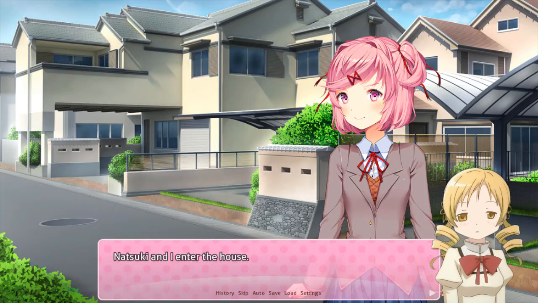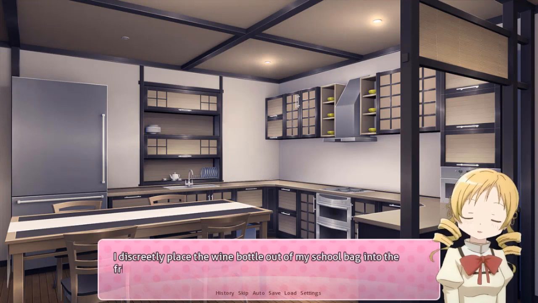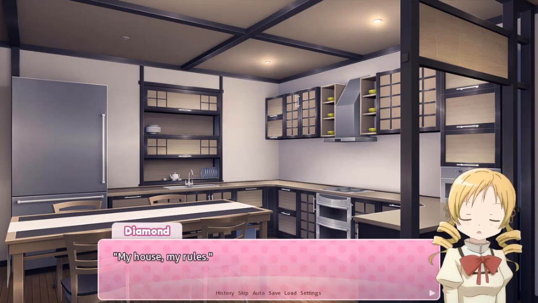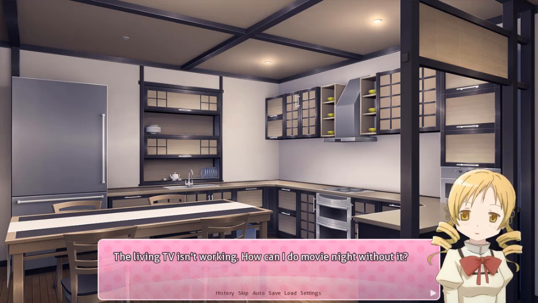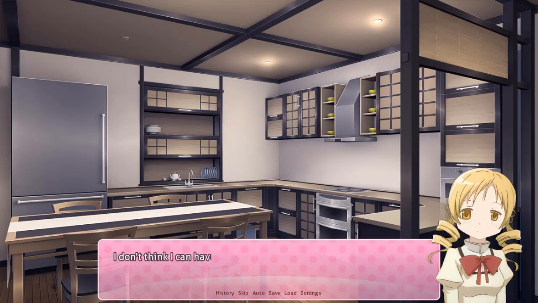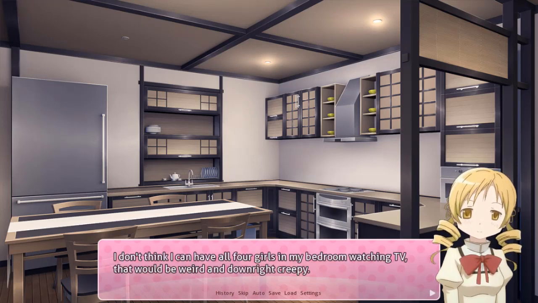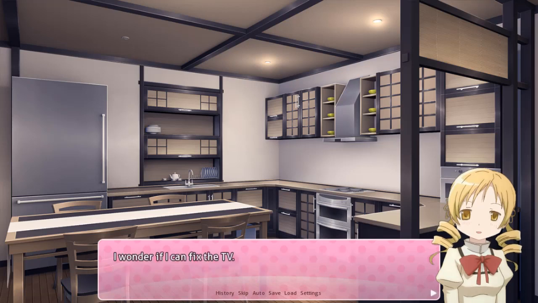Natsuki and I enter the house. I discreetly take the wine bottle out of my school bag and put it into the fridge. My house, my rules. I just realized something important. The living room TV isn't working. How can I do a movie night without it? I don't think I can have 4 girls in my bedroom watching TV. That would be really dumb and creepy. I wonder if I can fix the TV.